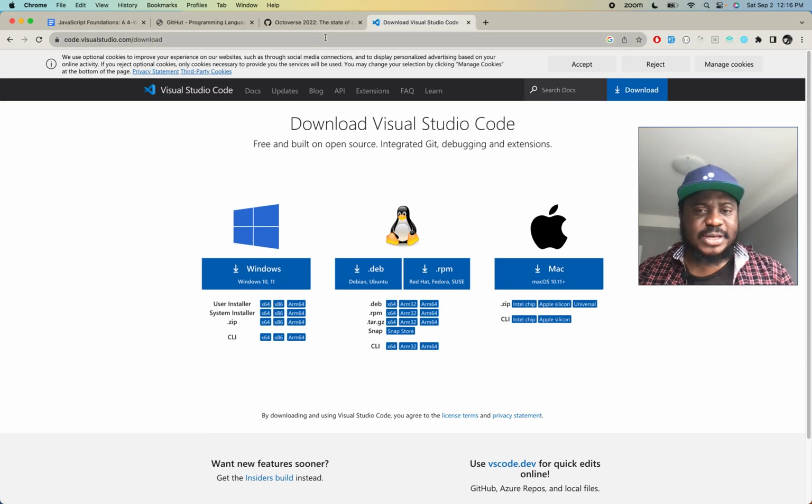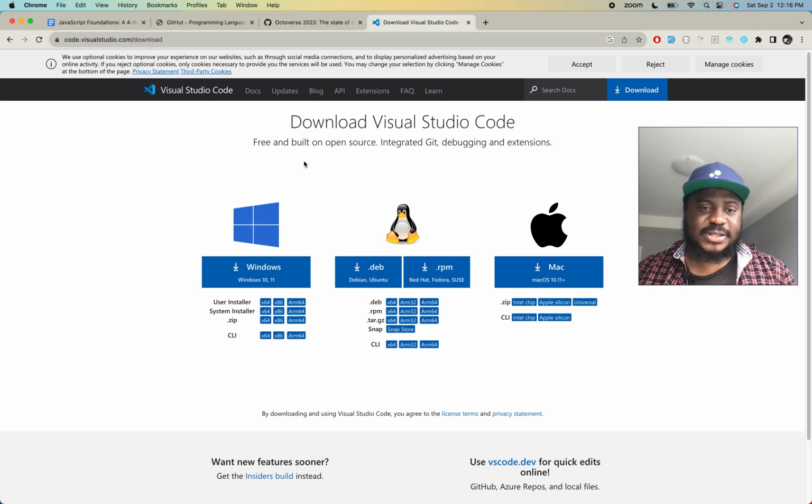So download this. Let me know in the comment section if you have issues with installing this software. But just feel free to watch other videos on how to install this. It should be pretty easy. It's like installing any other software. So that's the first thing.